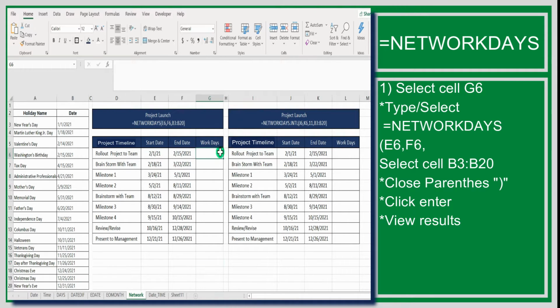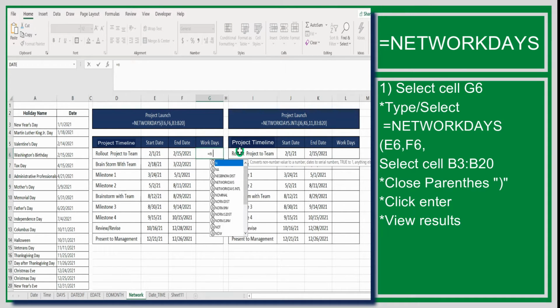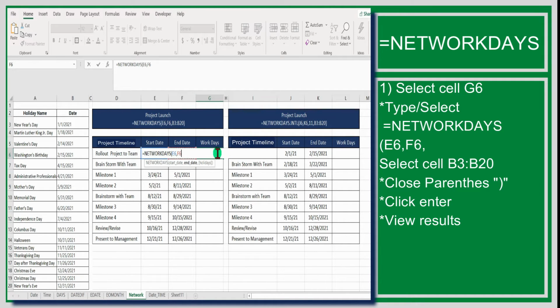Let's begin by selecting cell G6. Let's go ahead and type equal, and let's type NETWORKDAYS. You can select it as it begins to populate. Okay, let's add an opening parenthesis. Let's select cell E6. Let's place a comma. Let's select cell F6 and place another comma.